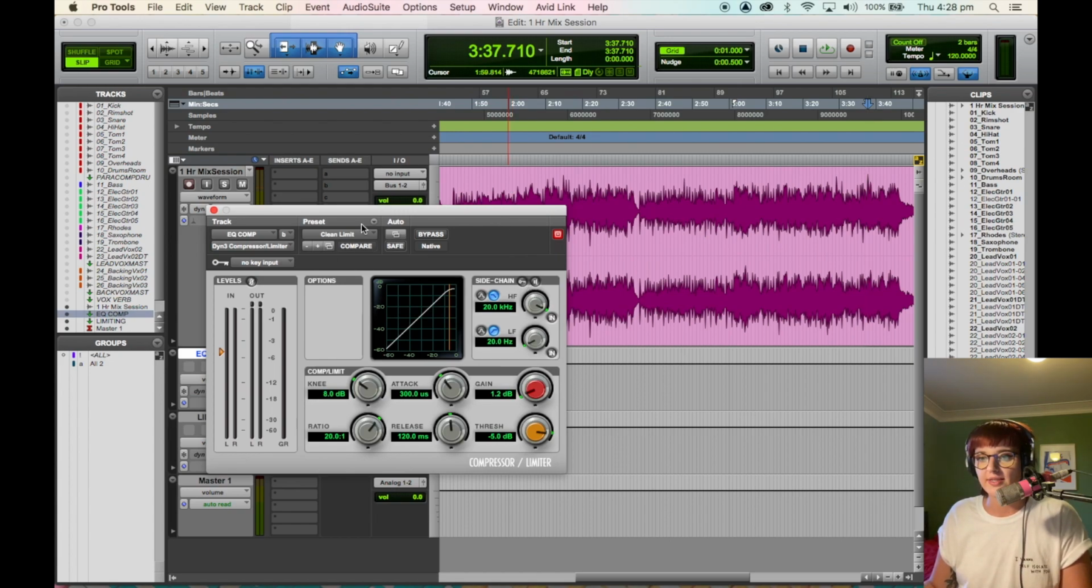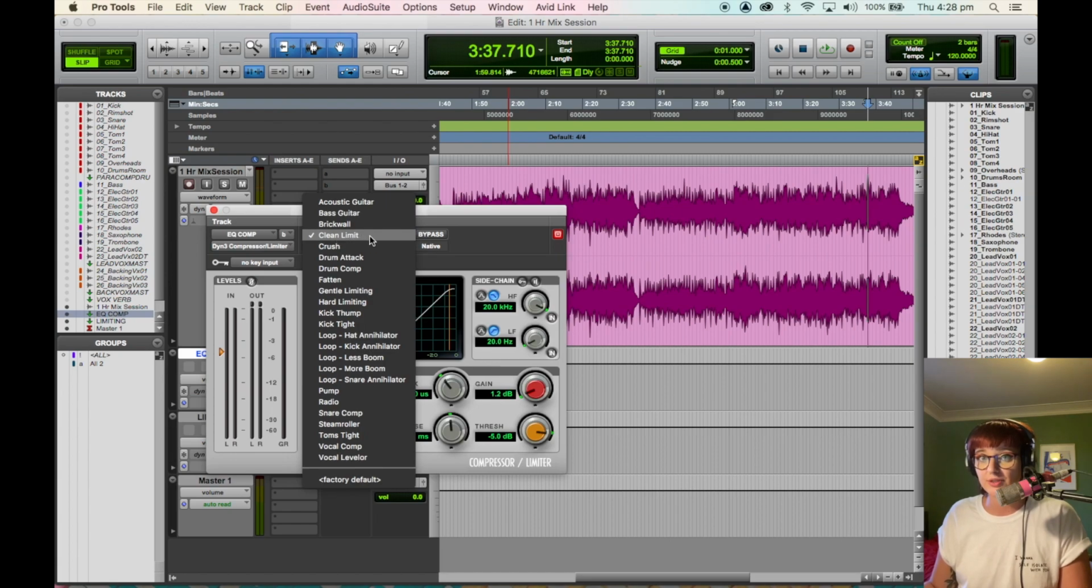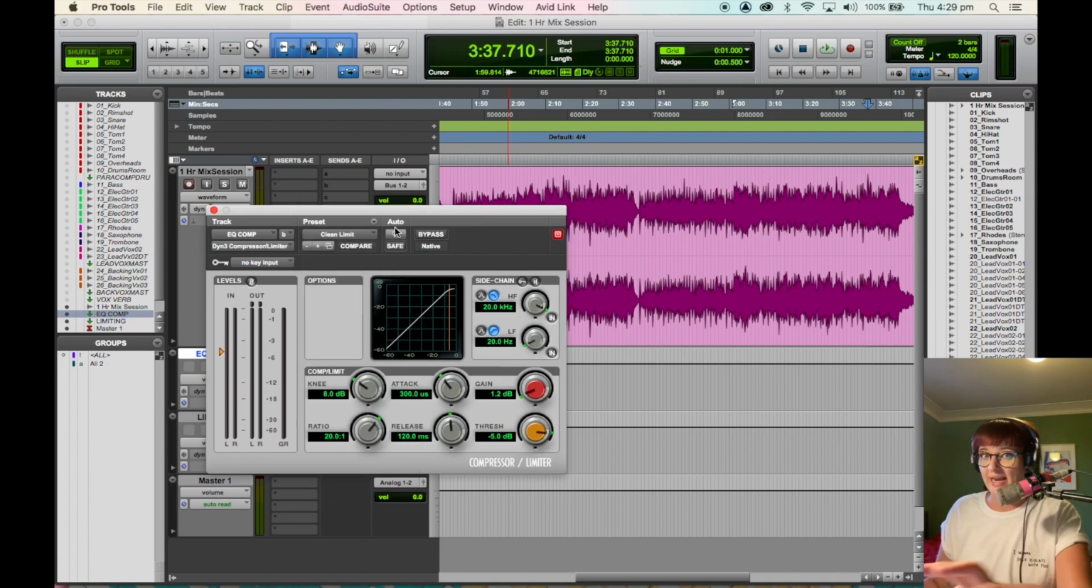So to do this, this clean limit is a really good place to get started. I saw another YouTuber do this and it worked really, really well. So this basic kind of plugin is actually a really good default setting. You can do it manually, but for the time being, that's totally fine.